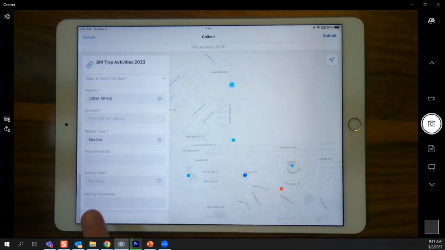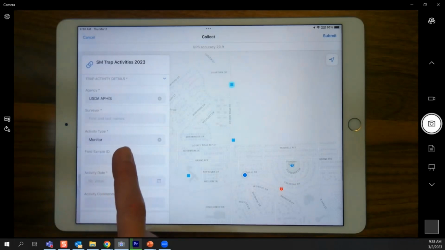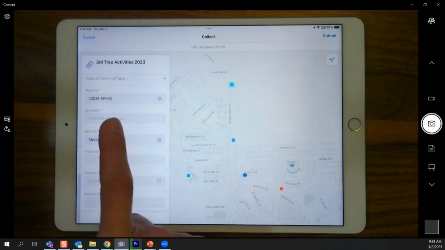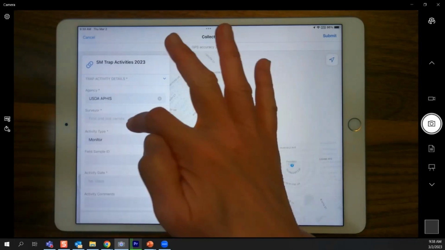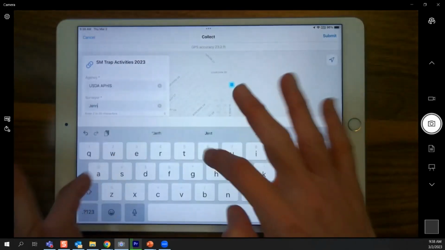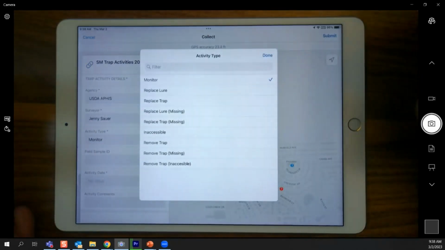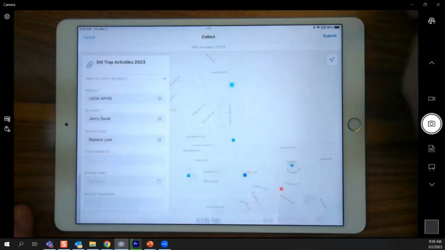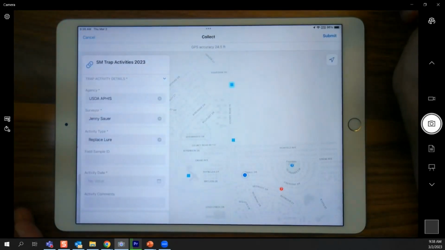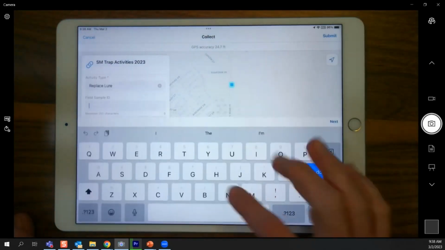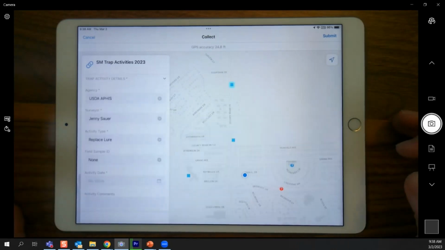And now we have a little activity form. Same kind of rules here. We have some defaults pulled in. The monitor activity type is the default and USDA APHIS. If we want to change that, I'm going to go ahead and type in my name as required. And then monitor, let's say I am going to replace the lure instead, just change it. Field sample ID, I'm going to say none, I didn't take a sample.